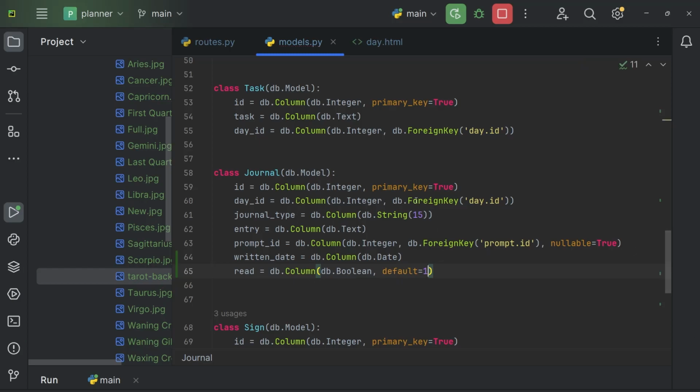Because when you're writing the journal, you will have read it when you've written it. But we're going to set the value to 0 for the letters to your future self. And then when you get to a day where you've written a letter to yourself on that day, it'll pop up on the daily page saying you have an unread journal. I think. I hope it'll work like that. Let's see. So add the read, add the written date. Okay. All right, that looks good for now.